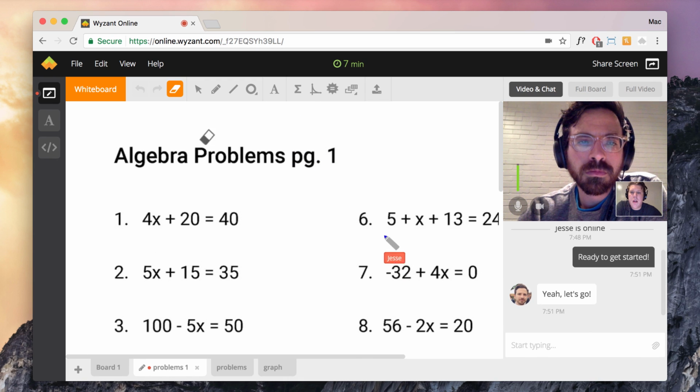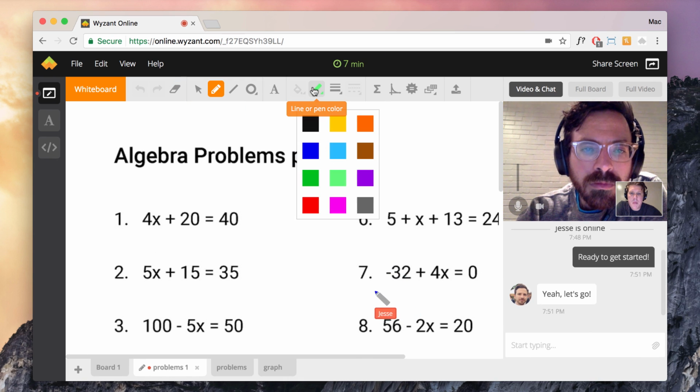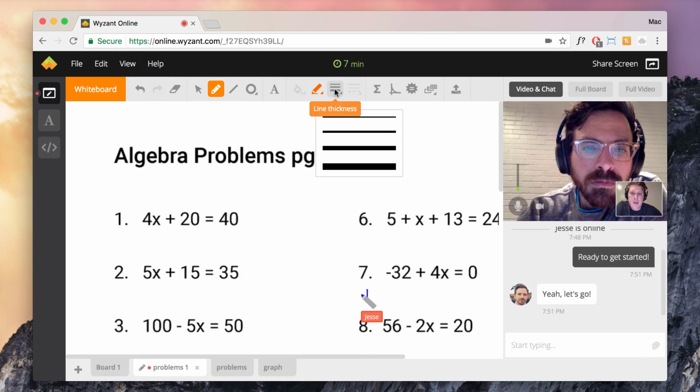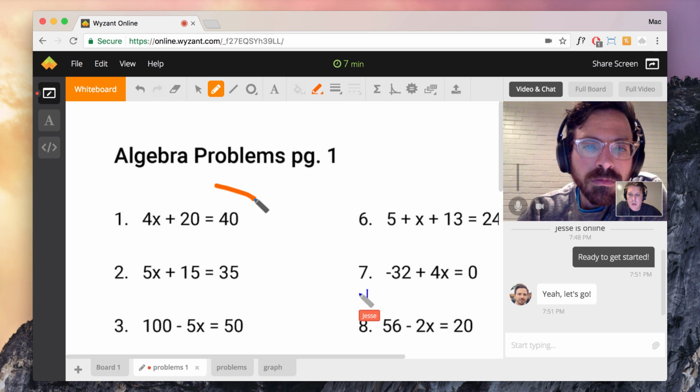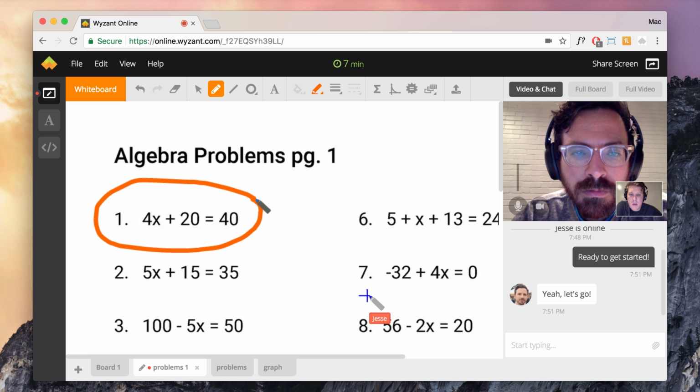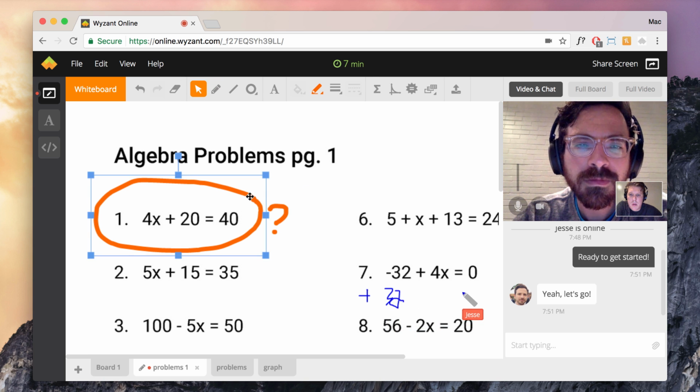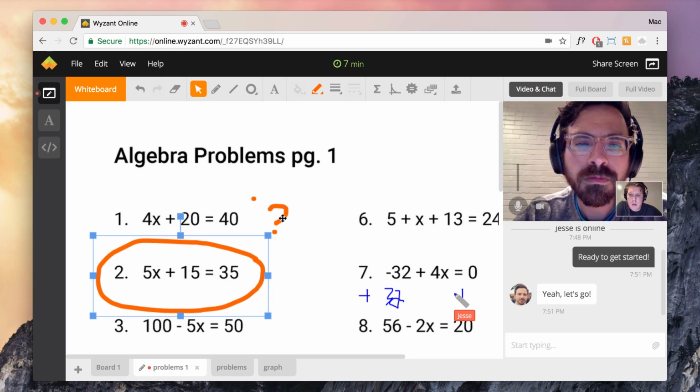Here, we'll select the drawing tool to draw directly onto our document. While drawing, you can make changes to the color, style, and thickness of your marks. Additionally, all shapes, marks, and documents on your whiteboard can be edited individually or in a group.